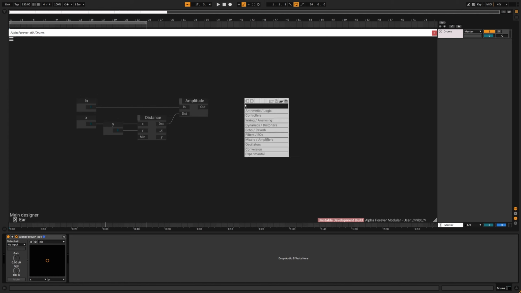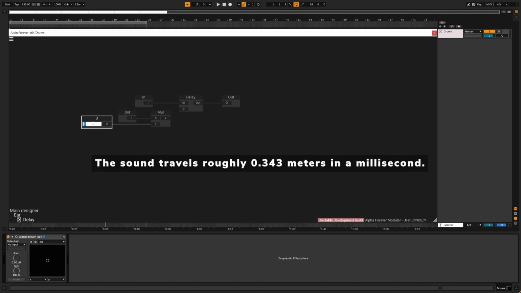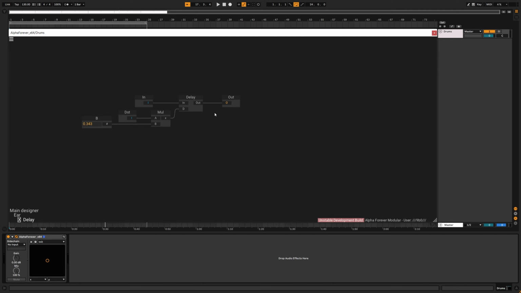Nice. Now we can calculate the delay that is caused by the distance of the sound source. This will allow us to have the Doppler effect, and this is basically the main part of the binaural effect. And for this we need the distance and multiply it by 0.343 if I remember well. And that's done. And here I need to bypass the distance so I can patch nicer.